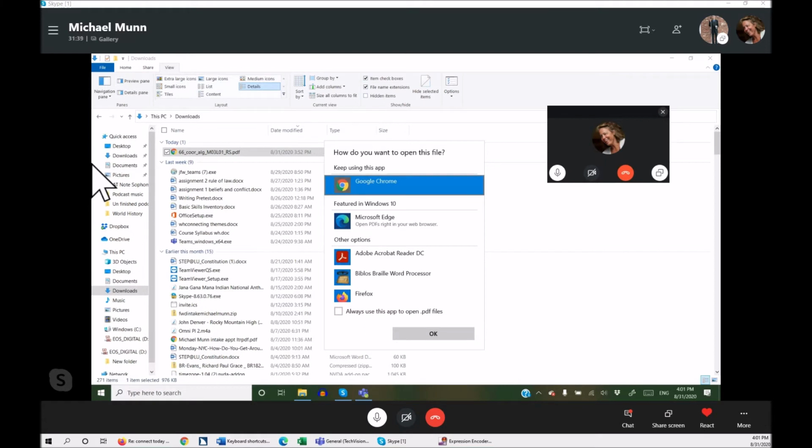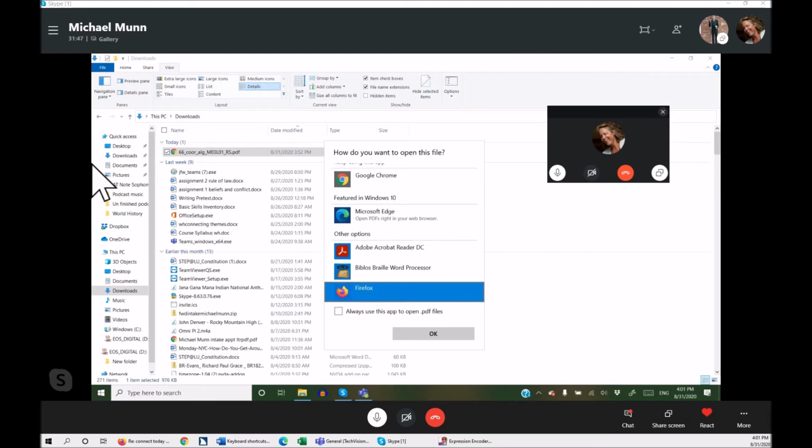Down arrow until you get to more Microsoft apps. Edge, 1 of 1. Just keep Adobe going. Acrobat Reader DC. Biblos Braille Word Processor, 2 of 4. Keep going. Firefox, 3 of 4.